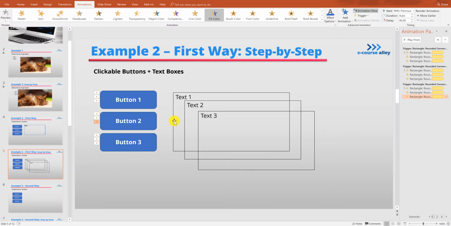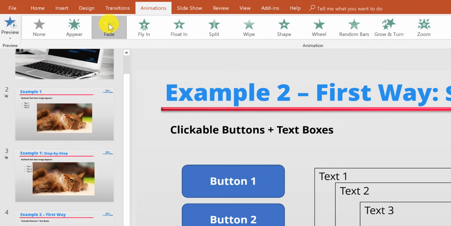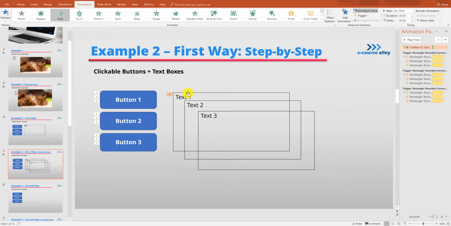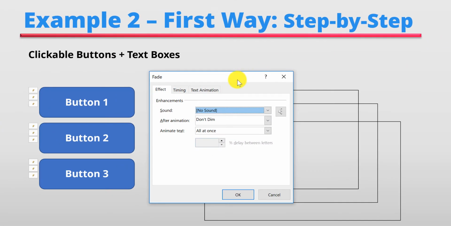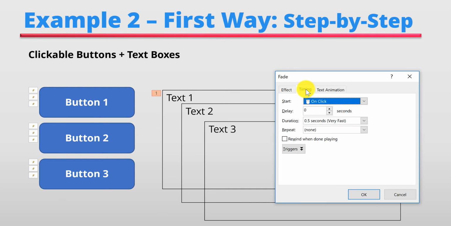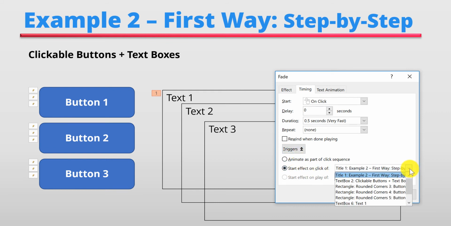So to do that, we're going to select text 1 here, and I'm just going to have it fade. So I'm going to choose one of these ones up here just because it's quicker for this. All right, so that fades in. Now, when do we want it to fade in? Well, now we go over to the effect options, right? So we want it to fade in when button 1 is clicked. So we have to go to triggers here and go to number 3 right there.